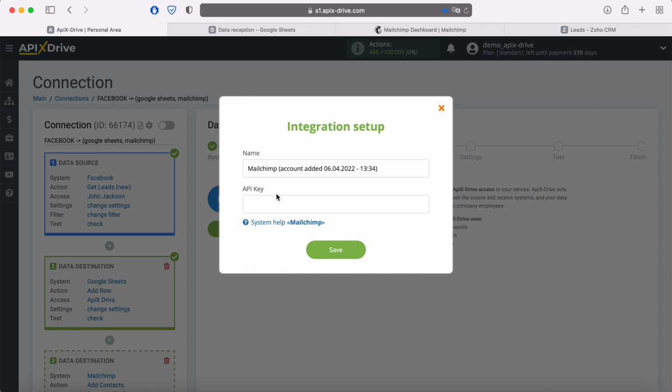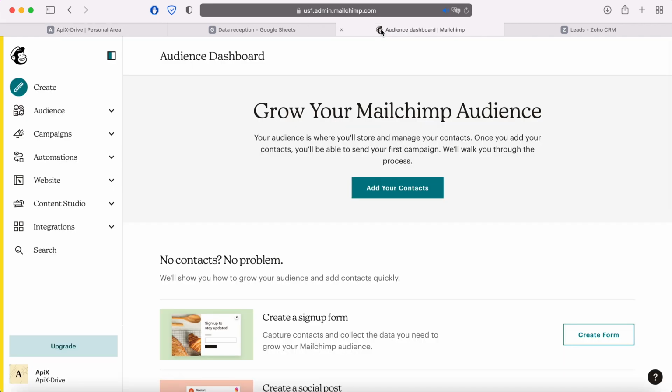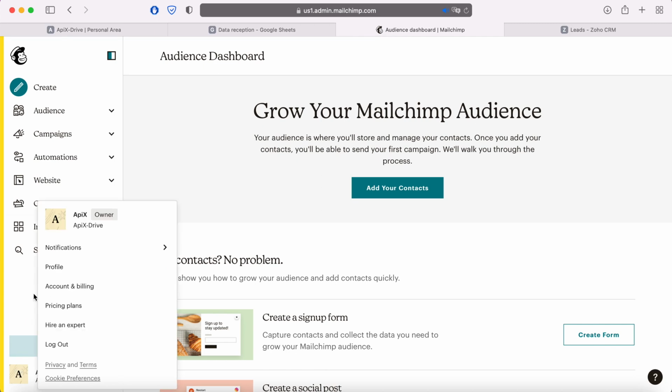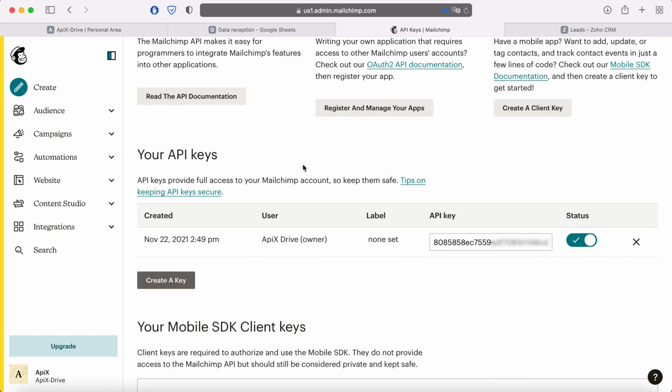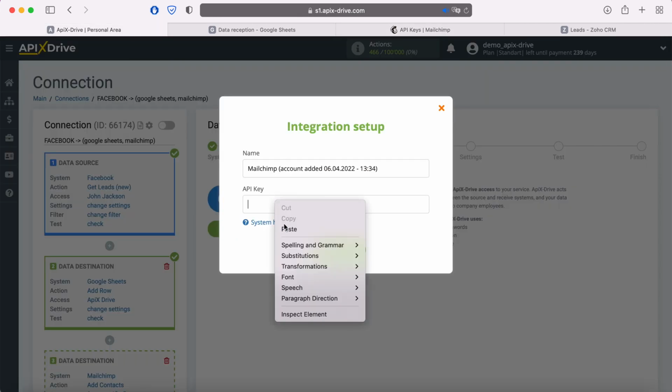To get it, go to your personal account MailChimp. Then go to Profile Settings. Now go to the Extras API Keys section. If you have not yet created an API key, you can do this by clicking on the Create a Key button. I will use the already created API key. Check that the key status is enabled. After you have copied the API key, paste it into the corresponding field in the ApiX Drive system.